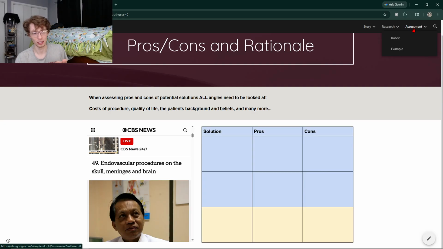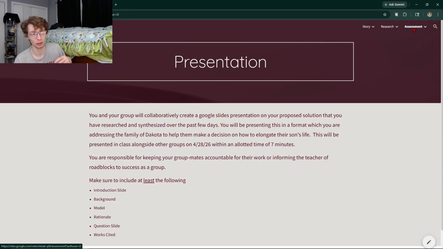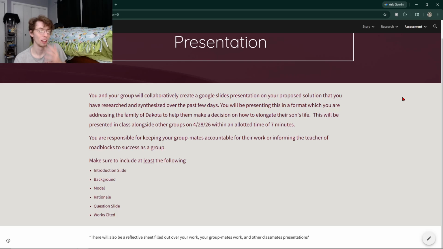And then lastly, that third day is once they've gotten all of this research done, they'll really be putting it into a presentation, which is their form of assessment. They'll be collaboratively making a Google Slides presentation of their proposed solution that they've been working on the past couple days. I just gave a little placeholder for the proposed presentation date, but you just change that to whatever it is.